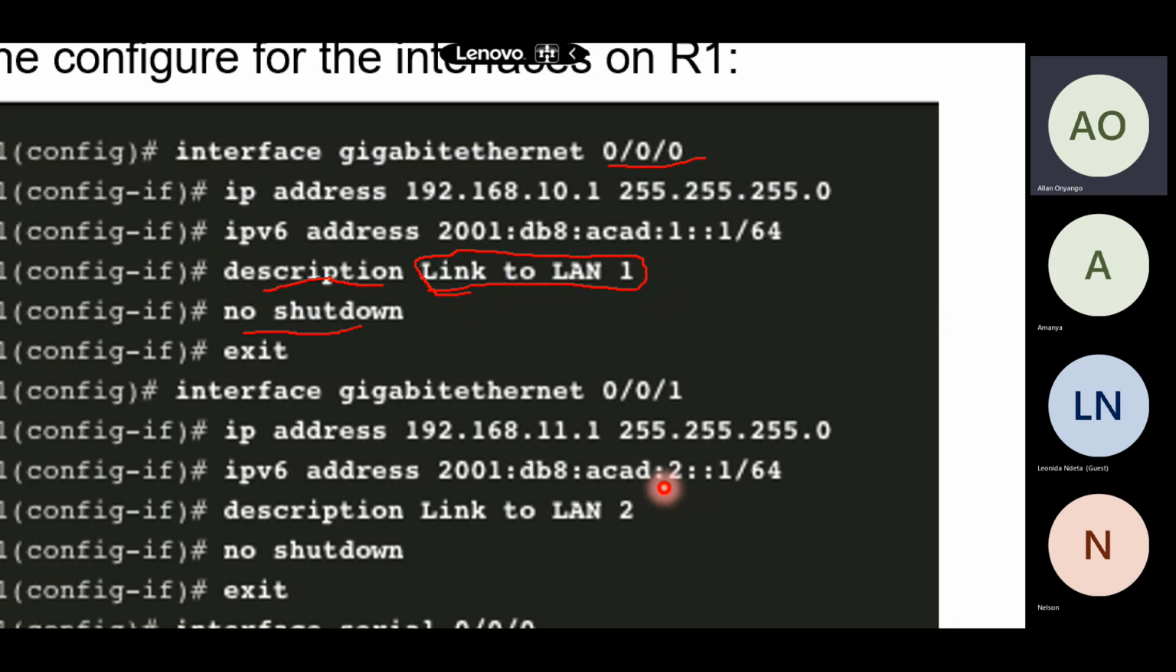Activate your interfaces, very important. Then you can get out of that interface if you want to, or you can go straight to another interface, saying interface gigabit Ethernet 0/0/1. Same way, assign it an IP version 4 address with a subnet mask, give it an IPv6 address, describe it, link to LAN2, and then activate the interface, and so on and so forth.